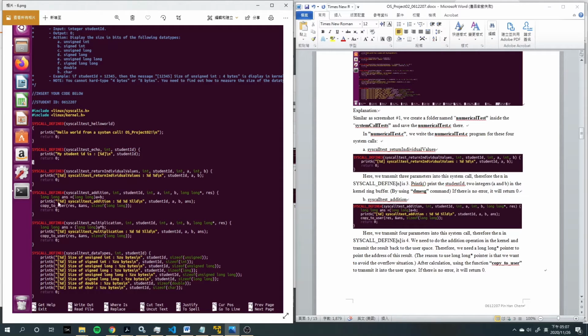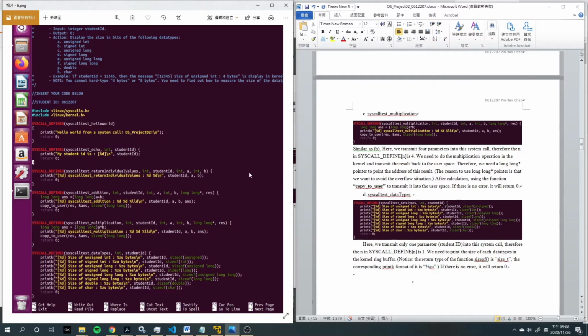And the third one is basically similar to the addition, to implement a multiplication operation. So basically it's the same. And the last one is to show the size of different data types. As you can see, here are many different data types. And notice that the return type of the sizeof function is size_t, whose corresponding format is %zu. And if there is no problem, each system code will return 0.